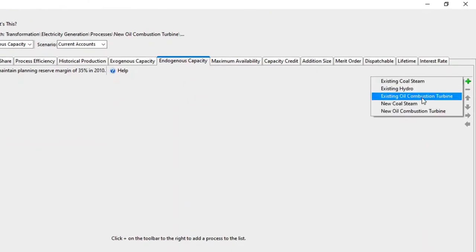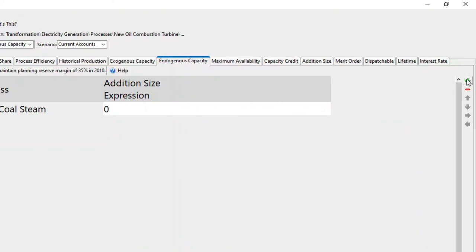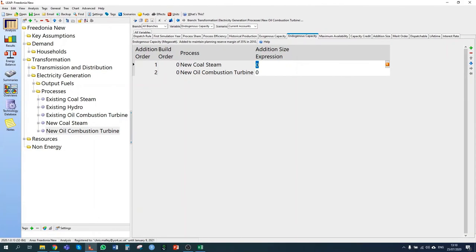So we're told that we want to build new coal steam, and we want to build new oil combustion turbines. And we want to build new coal steam in units of 500 megawatts and new oil combustion turbines in units of 300 megawatts. So we've now entered all the data that we need to characterize our electricity generation system, both now and for the baseline scenario into the future.